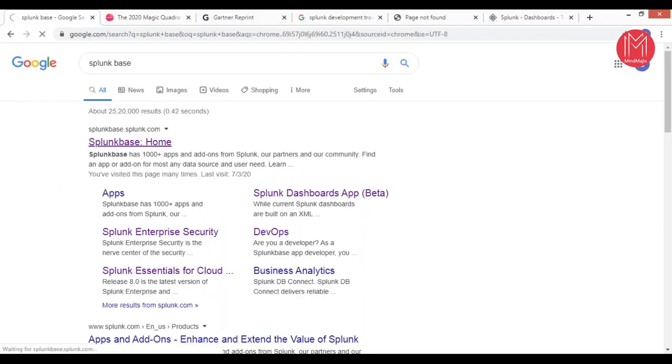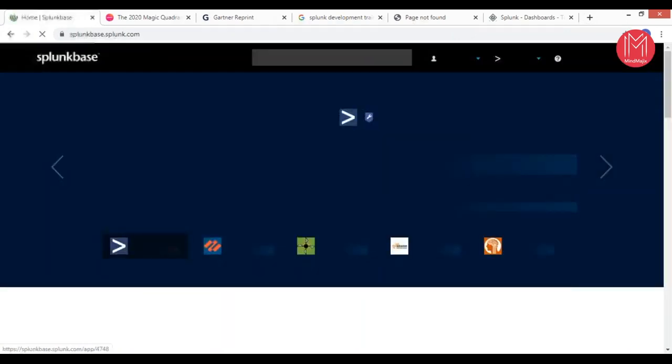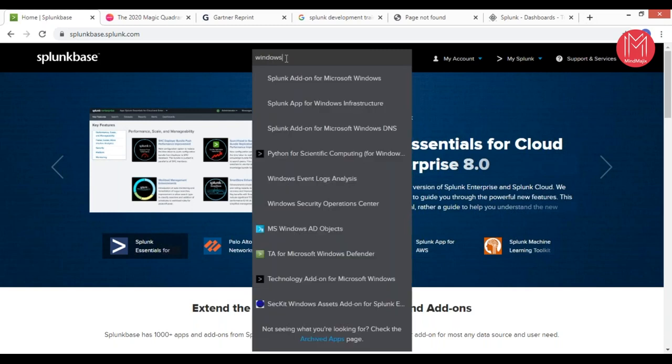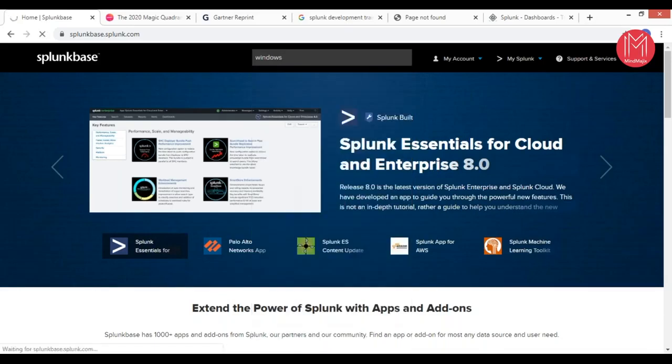For example, there is something called Splunk Base. You can think of Splunk Base like Google Play. If you have an Android phone, you can go to Google Play, download various apps and start using them. In a similar way, for Windows also we have various apps which are already pre-created. You can download and start using them. For example, Splunk App for Windows Infrastructure: you can download this app and install it on Splunk, and it also gives the agent to collect data from the Windows server.